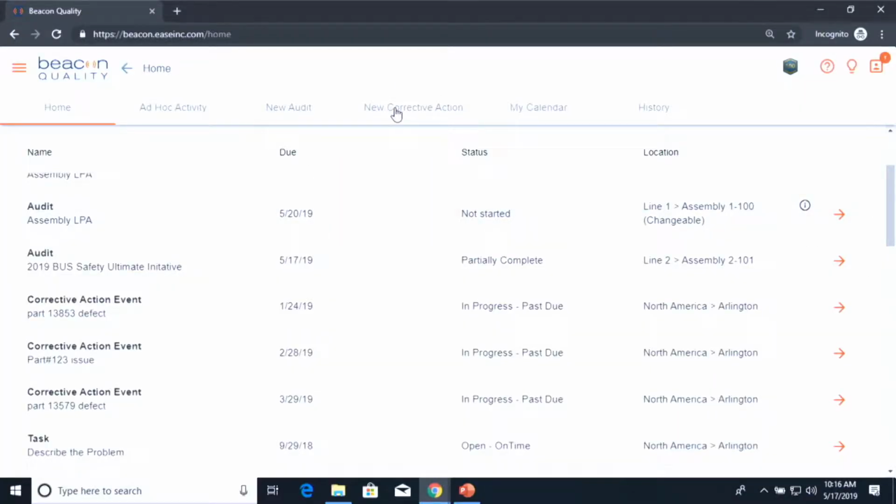In order to create a new corrective action, I have a new corrective action tab over here. You can create them directly from the home page or from the reporting page that we'll get to later on. And these can be initiated from any place that you want to start your corrective action process, whether it's from a customer complaint, internal audit findings, or you're trying to track down the cause of some systemic problem that you've been finding in your reports.